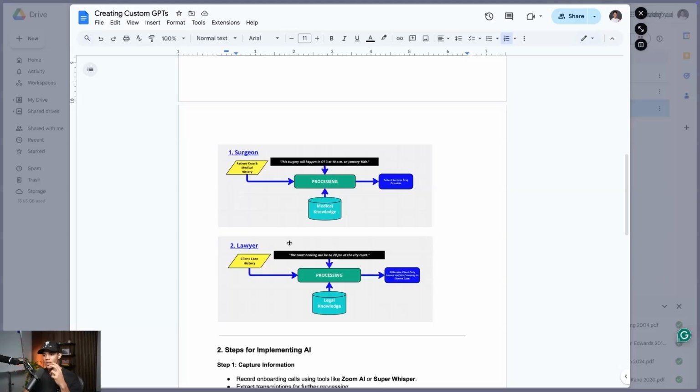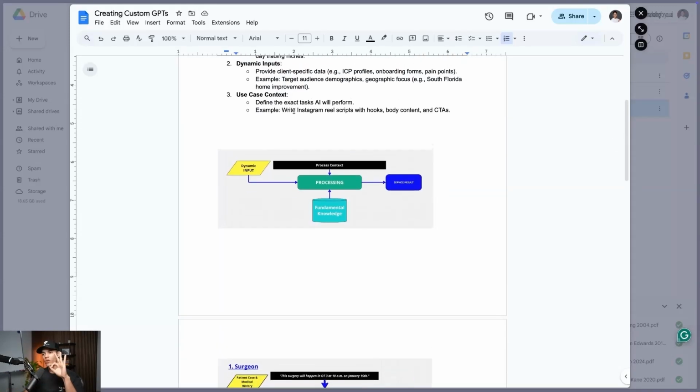Because here's the thing, if a surgeon or a lawyer, either one of them, were missing one of these, they wouldn't be able to actually perform the task. They wouldn't be able to actually get the output. You see, that's why you need all three. And once you're able to master all three of those to be able to build your custom GPT, then that is when it gets scary, right? That's when these AIs are literally going to be able to replace people's jobs.